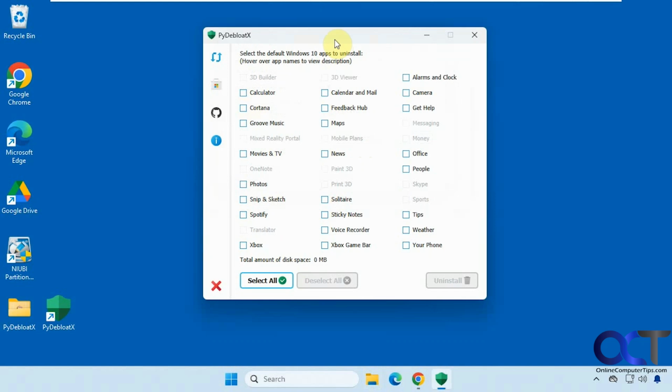Hi, in this video we're going to show you how to quickly debloat your Windows installation by removing Microsoft apps that came pre-installed with Windows. So we're going to be using a free tool called PyDebloat or PyDebloatX, depending on how you want to say it. The apps that you have installed will vary depending on if you installed Windows or if you bought a pre-configured computer and depending on how many apps they added during the configuration.